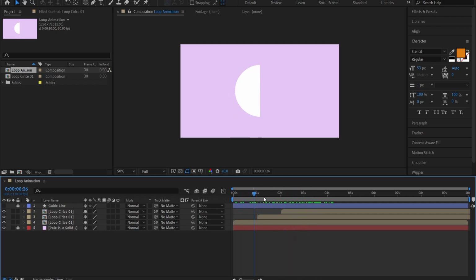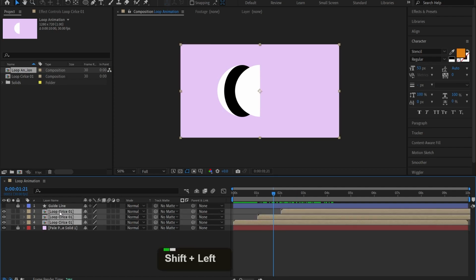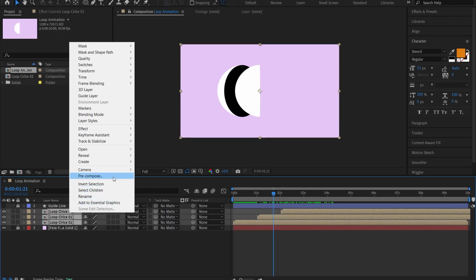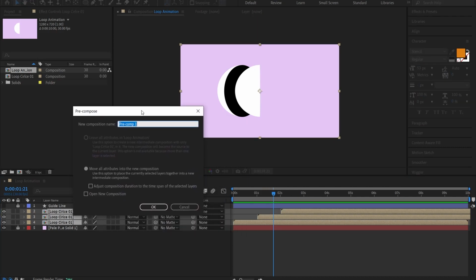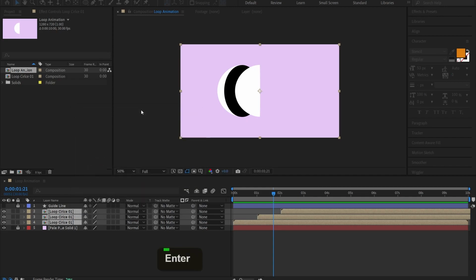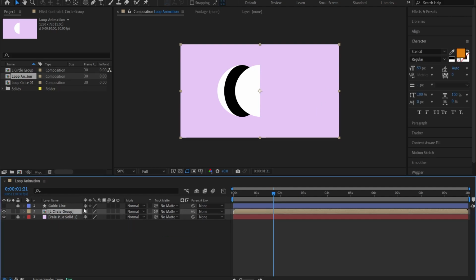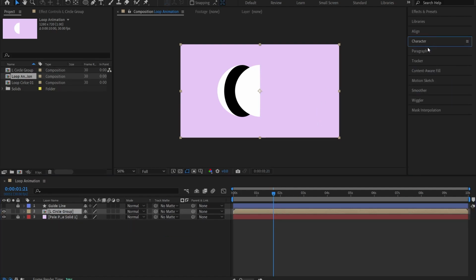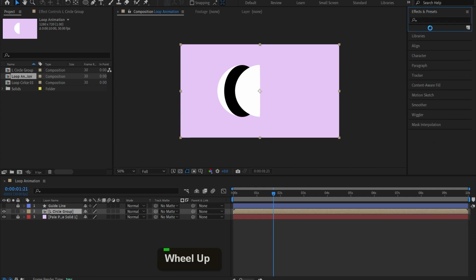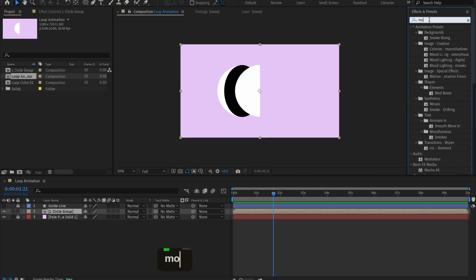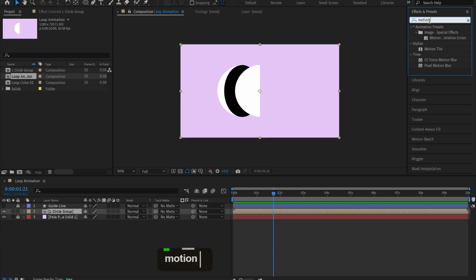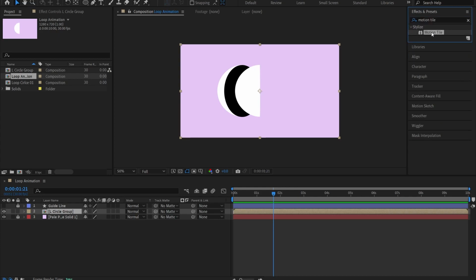Pretty cool, right? What we can even do is, since we have 3, shift select that, right click, pre-compose once more. We'll say left circle group, and onto this one we can go to the Effects and Presets, motion tile, double click.